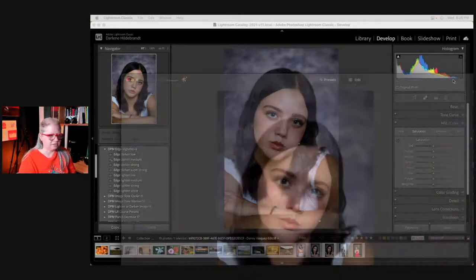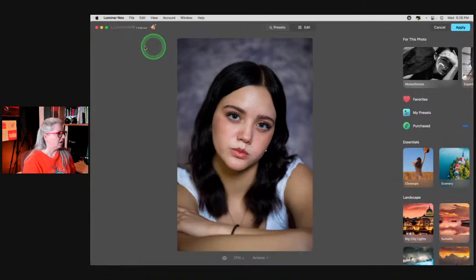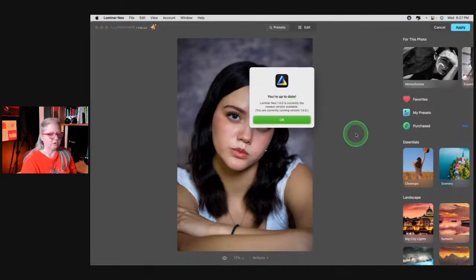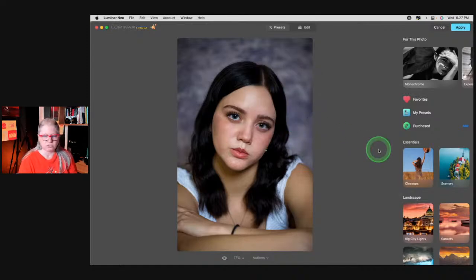Okay. All right. So I've got Luminar. And there is an update that just came out for Luminar. So if you haven't done that already, make sure that you're using 1.4.0, because they did add a clone tool, clone and stamp tool. Okay.